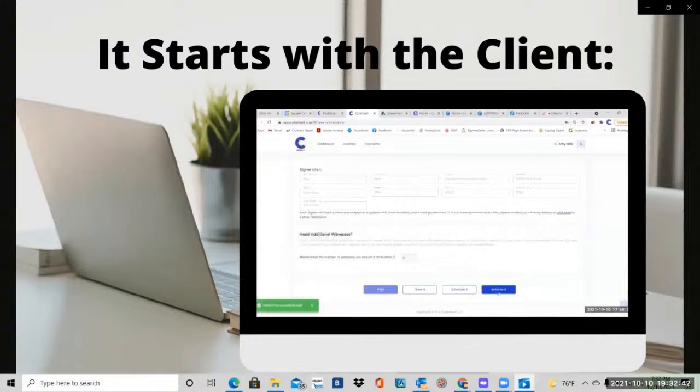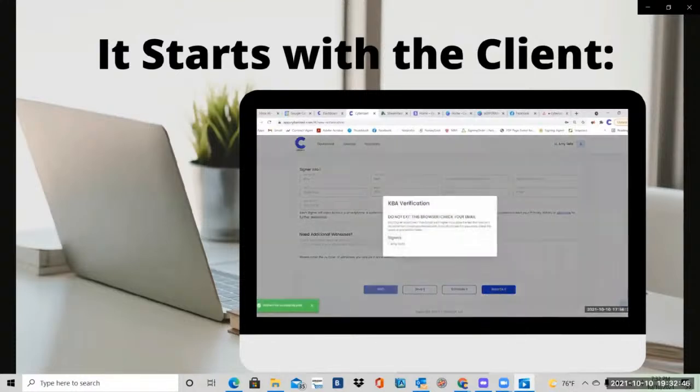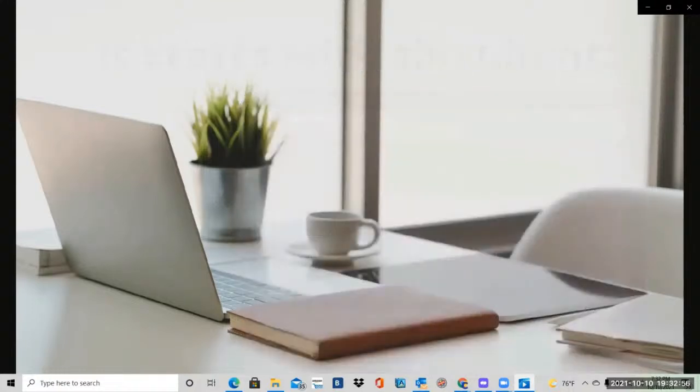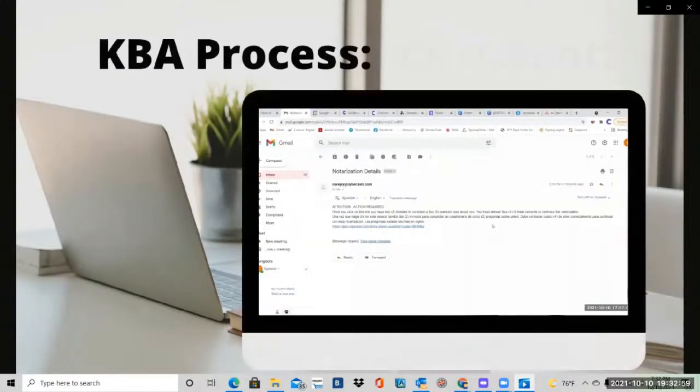Once that's done, they simply hit Notarize It in the bottom right corner. Now they'll need to finish their KBA analysis, so they'll have an email to go and connect to that link. Once they connect on that link, they will have 2 minutes to complete a 5-question quiz. This quiz is all about them, and they must answer 4 out of 5 questions correctly. Let's see how I do.